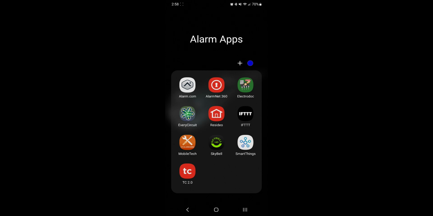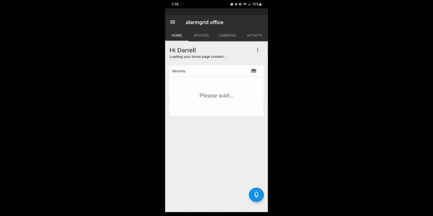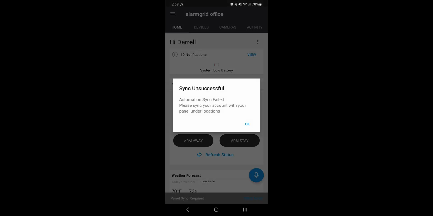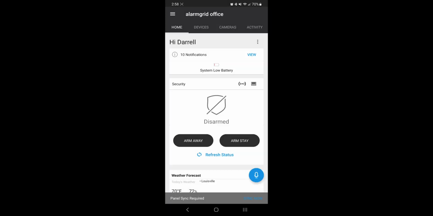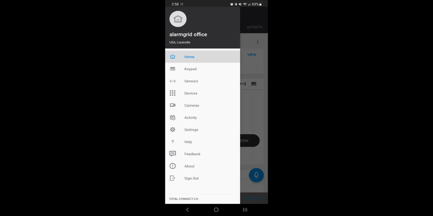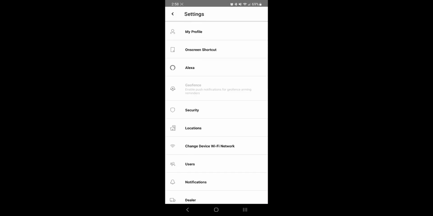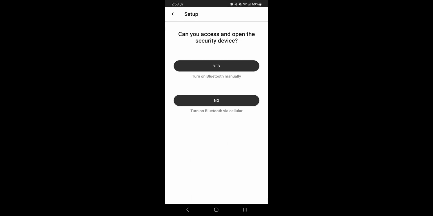We're going to press Total Connect 2.0, the icon under. From there, we're going to press the three-line menu. We're going to go to Settings. We're going to see the Change Device Wi-Fi Network. We're going to tap that. It's going to ask if you have access to the LTEM-P communicator. For this one, we're going to answer yes to turn the Bluetooth on manually.